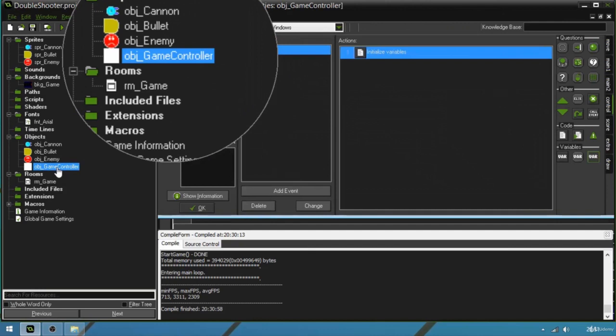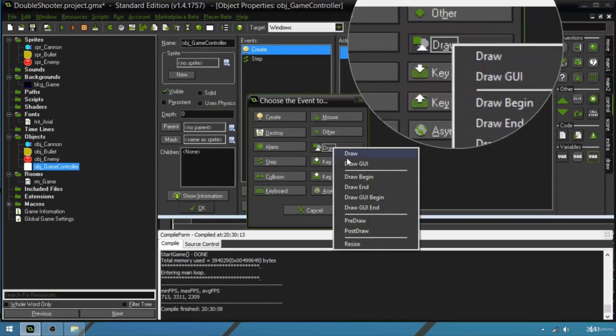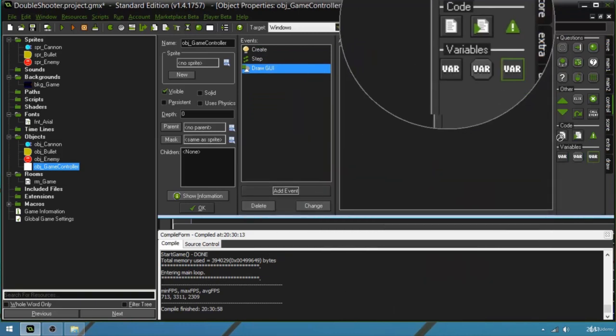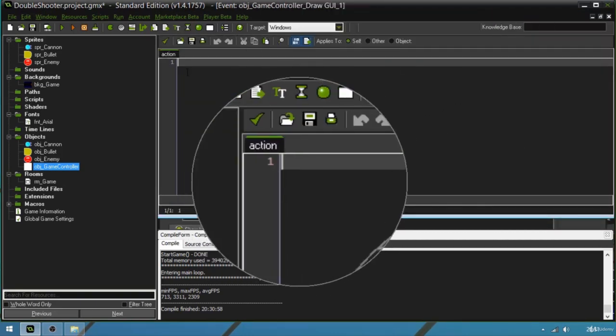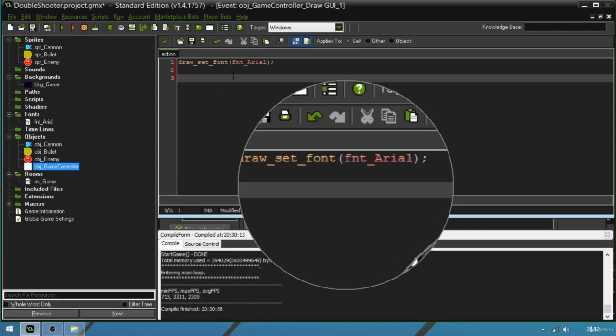Now we can just go to Game Controller. We're going to add a new event. We click on Add Event, then Draw and Draw GUI. We're going to drag a code block here, and we're going to define and call a few functions. First of all, we use draw_set_font. And as a parameter, as an argument, we're going to use FNT_Arial.